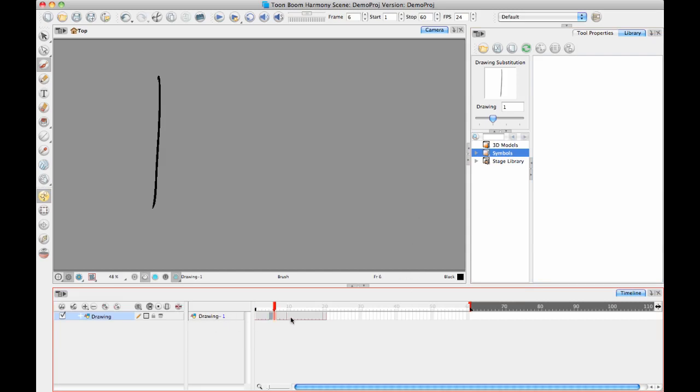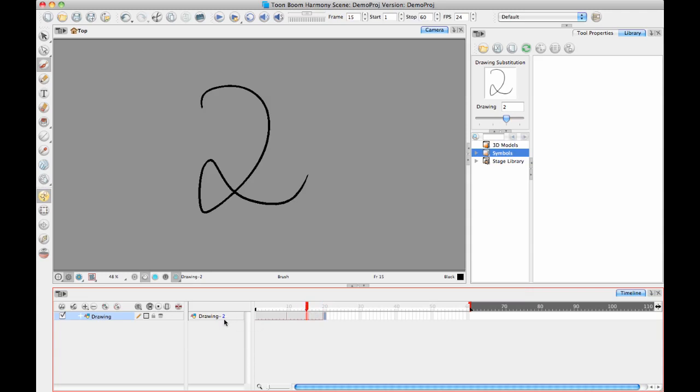So when you're on a drawing layer that has drawings on it, it shows you the name of the drawing. So here's the name of the drawing layer, and then here's the name of the actual drawing within the drawing layer. So I can see as I mouse over the different ones, now I've got drawing number 2 showing, the same as it will show in my drawing substitution window on the library.